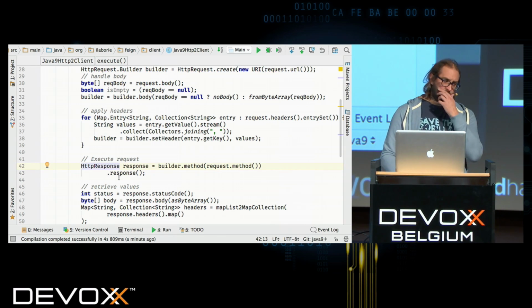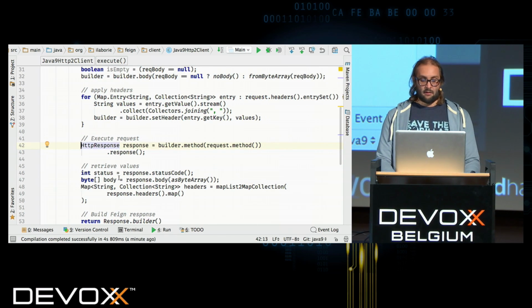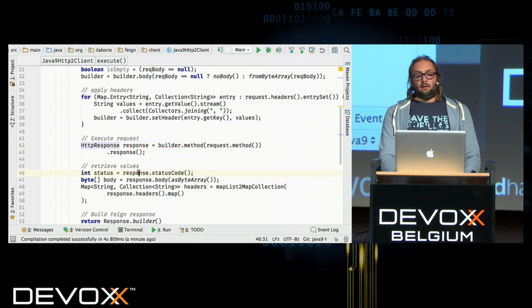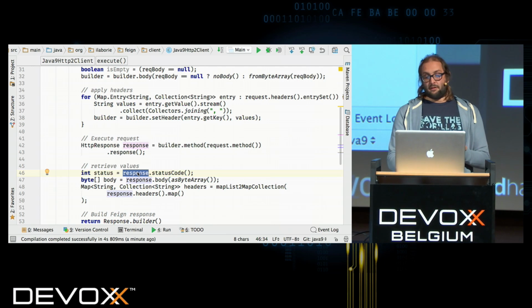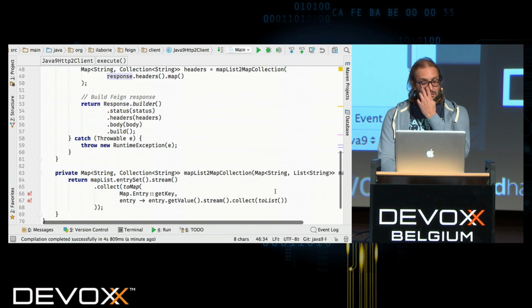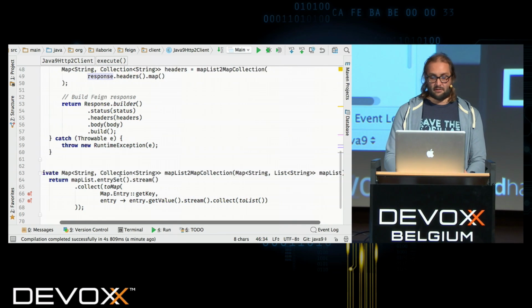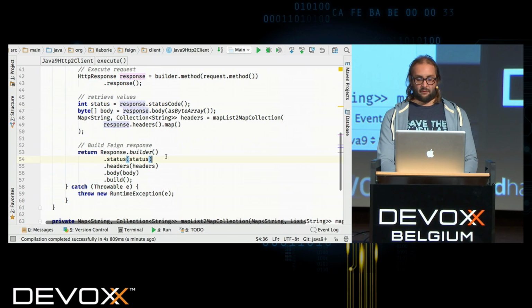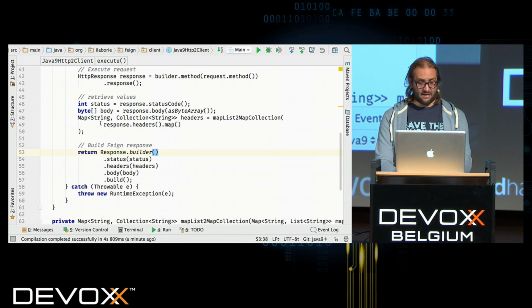The HTTP client can also provide asynchronous response with a compatible feature. But here I'm going to do it synchronously. With the response, I can just extract the status code, the body, or the headers. For the header, I just need to translate the map of list to a map of collection. That's long. And of course, I've got a builder pattern for returning the Feign response. Let's try it.